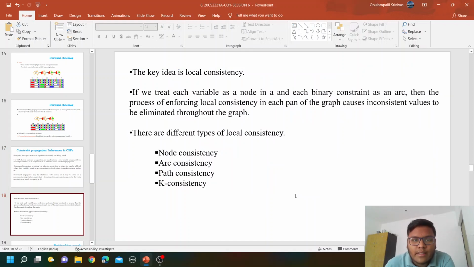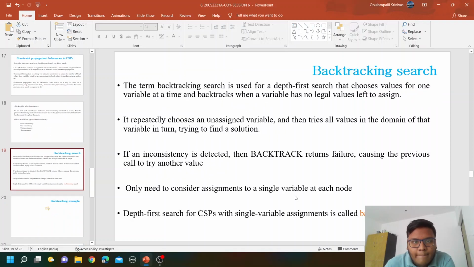The key idea is local consistency. If we treat each binary constraint as an arc, then the process of enforcing local consistency in each part of the graph causes inconsistent values to be eliminated throughout the graph. There are different types of local consistency: node consistency, arc consistency, path consistency, and K consistency.